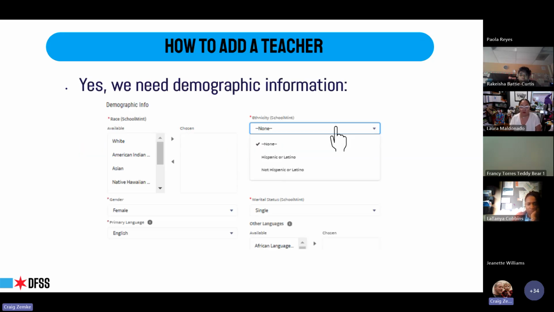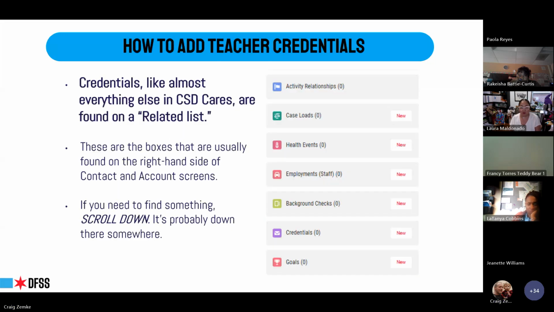Yeah, we need you to finish the rest of it, the demographic information. This goes on some, again, reporting for ISB. So we do need it to be complete. Okay. So once you've done that, you click save and you have a contact file for your teacher. Okay, the next thing we need to know about them though is credentials.